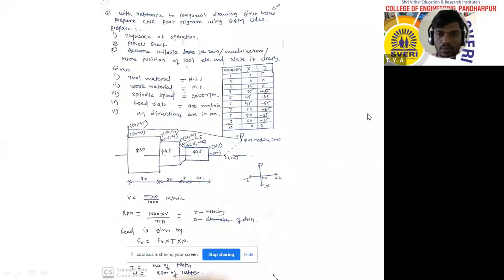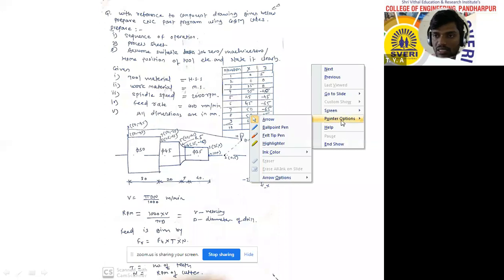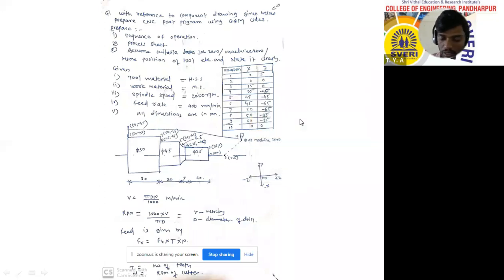This is a problem from an examination or university examination. They ask a question like this: with reference to the component drawing given below, prepare CNC part programming using G and M codes. They are asking for sequence of operations, process sheet, and to assume suitable job zero point, machine zero point, and tool position. They provide you the given figure.